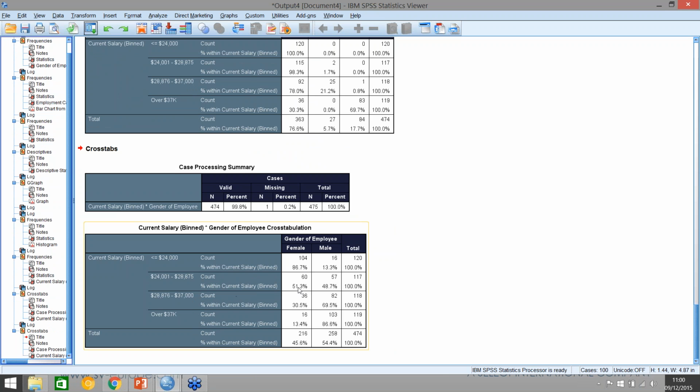So we can use this new field just as if we'd always had it, and it can tell us what percentage of people who are female earn less than 24,000. Of the 24,000 and under group, 86% are female. The 24,000 to 28,000 group, which is a fairly narrow range, is almost equal, 51 to 48. And of the 28,000 to 37,000 group, it's now 70% male or thereabouts, and over 37,000, it's 86% male.